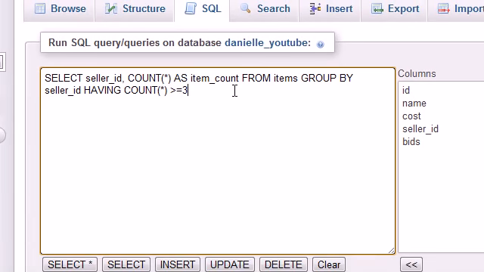So in order to do that, after this query, we can just go ahead and add a simple ORDER BY statement. Now, I want to mention this because a lot of people ask me about this. You know how these are the columns that were originally in the table: ID, name, cost, seller ID, and bids. Now, we also have this extra column that we named item count.